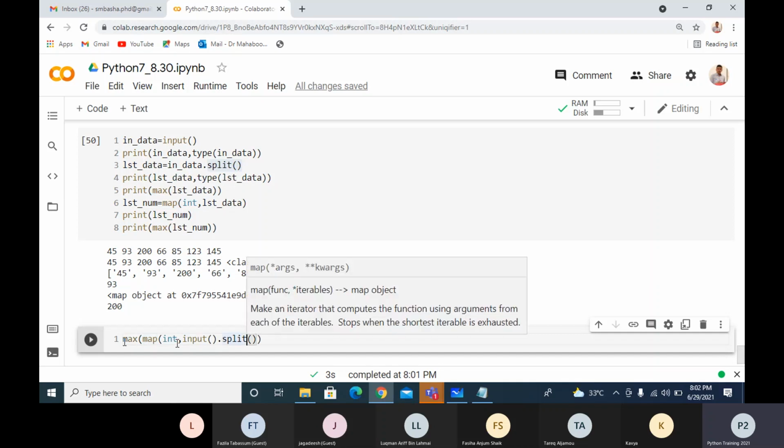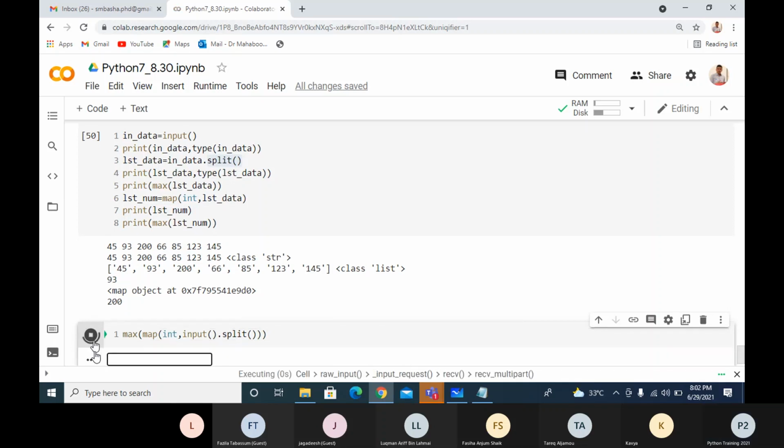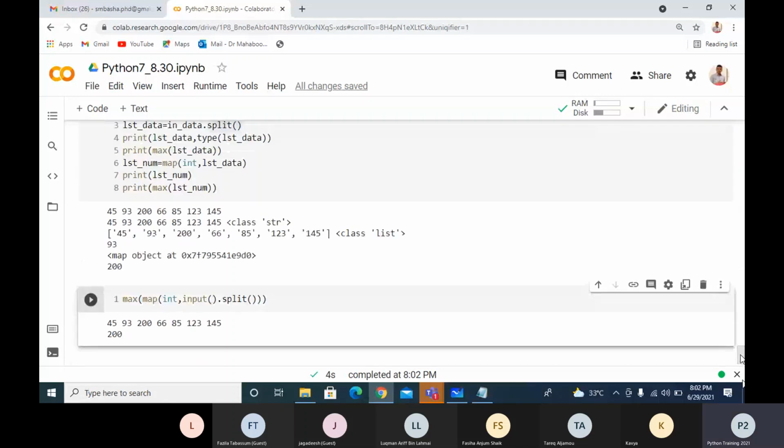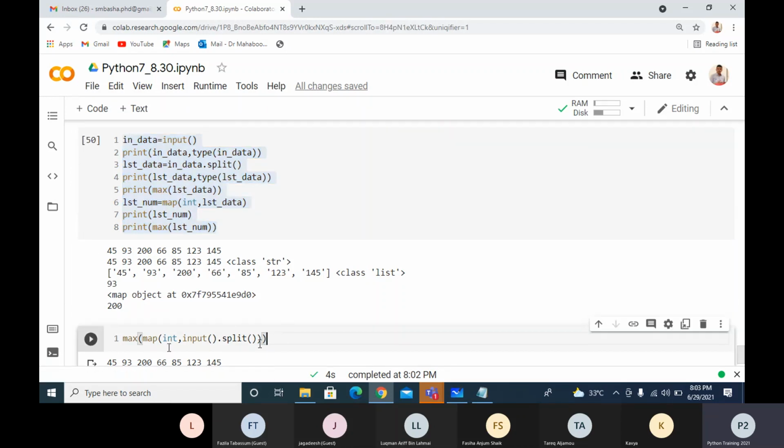So this is functional programming. I'm not writing a series of statements, just writing functions. Now I'll give the input, and I'll get the result. So this is functional programming. Earlier, I was writing a series of statements. This is normal, we can say procedural code. But if I take functional programming, except functions, nothing is there. Input is a function, split is a function, int is a function, map is a function, max is a function. All functions are there.